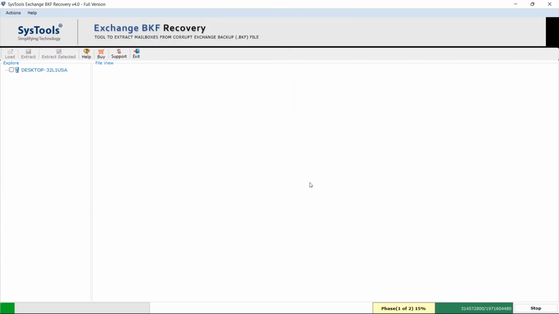The software will now begin scanning your backup file. Depending on the file size and corruption level, this may take a few moments. You can also stop the scanning process by clicking on the Stop button.